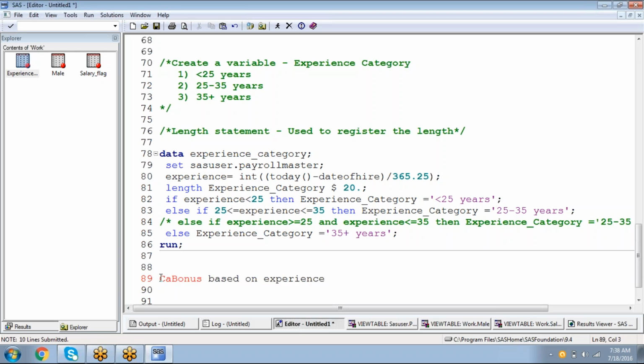So what we want to calculate is bonus based on experience, and also give hike based on experience. Two things I wanted to calculate. One is I wanted to give bonus as well as hike. Okay, and I wanted to calculate both bonus and hike based on experience only.